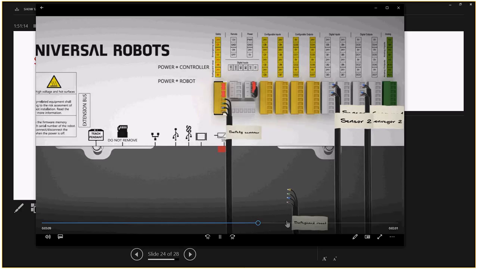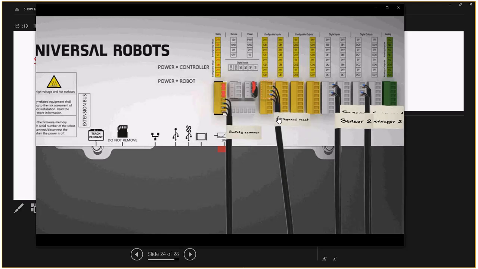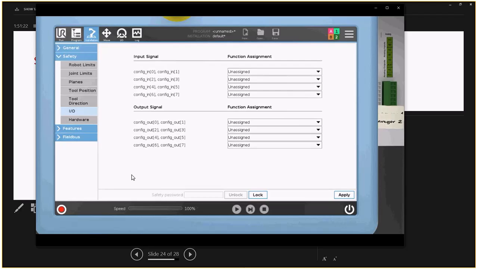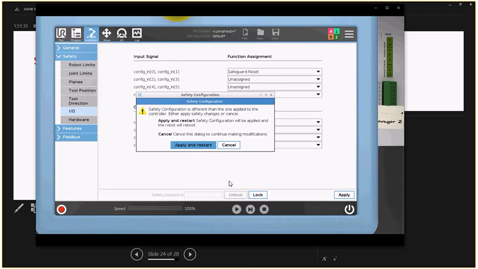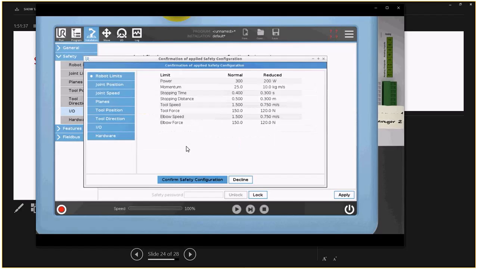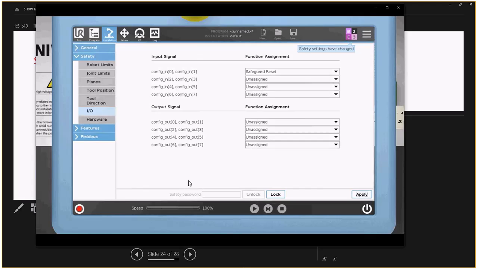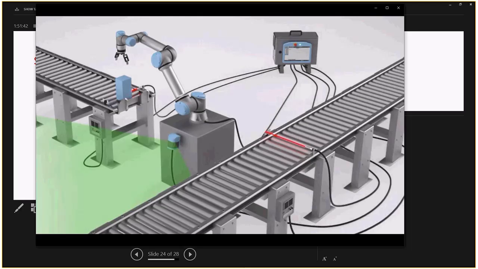Now, to put in a safeguard reset button, we're going to connect one reset button to the configurable input again, and we're going to go to the same location because that's where we put it. And in this choice, we're going to put the safeguard reset because it's a reset button, and then apply and restart. It'll tell you what your limits, momentum, stopping time, distance, and everything are.